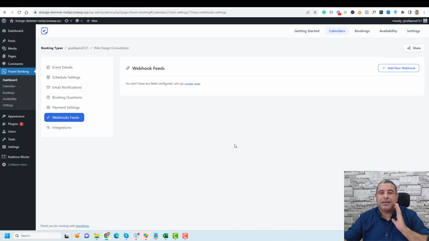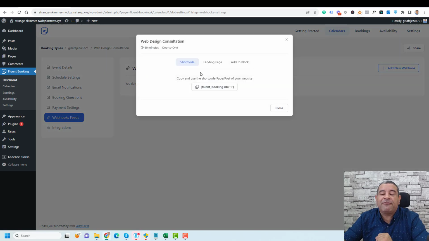Now this calendar is almost ready, and we need to add it to our website pages. You can do this by just clicking share here, and here you have 3 options. You can add your calendar using a short code, and this is very brilliant because now you can add the calendars if you are using any type of page builders, because all of the page builders, something like Elementor, Thrive Architect, Breezy, Beaver Builder, all of them are accepting short codes.